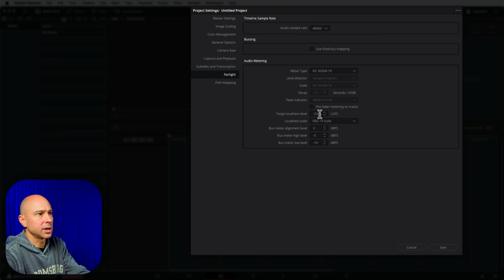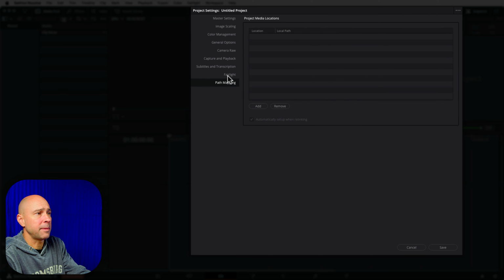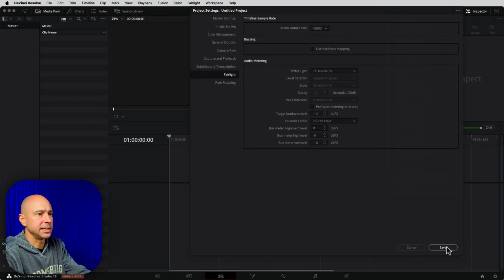Then I like to come down to my target loudness level. And since I'm always working for YouTube, I'm going to change that to minus 14 LUFS. And I don't add anything in path mapping, but you can if you want to. So I'm going to go ahead and hit save.